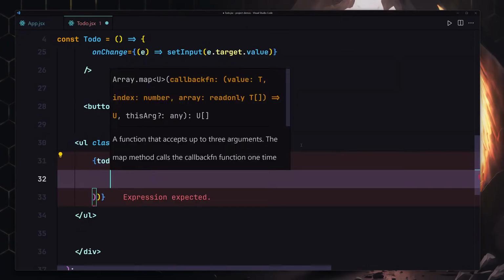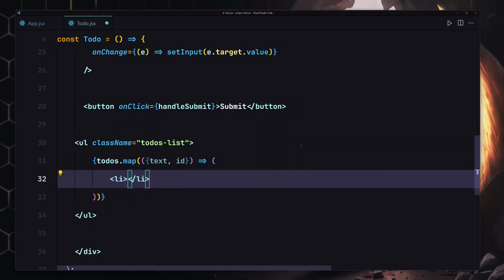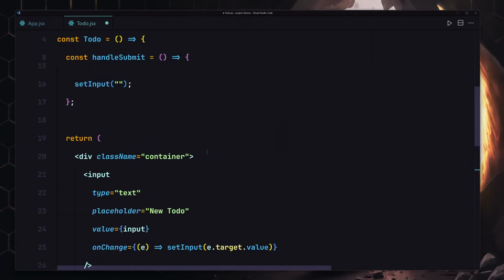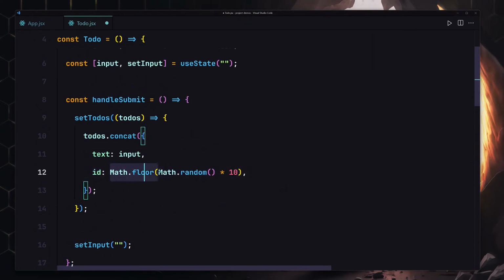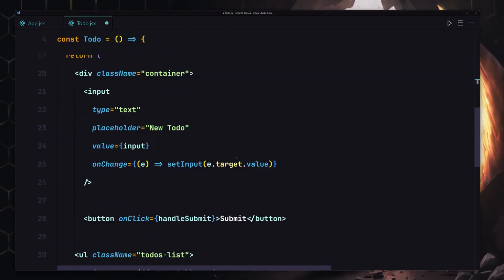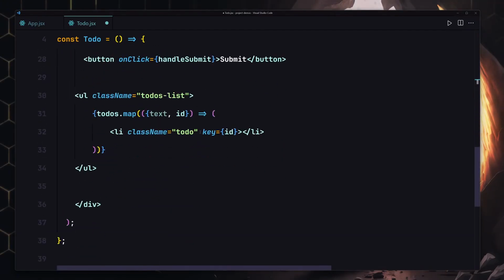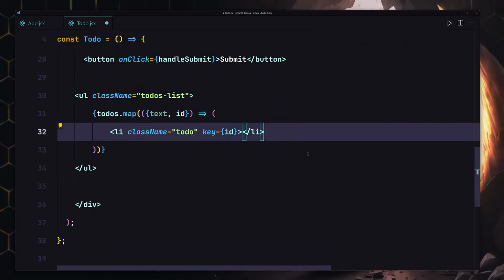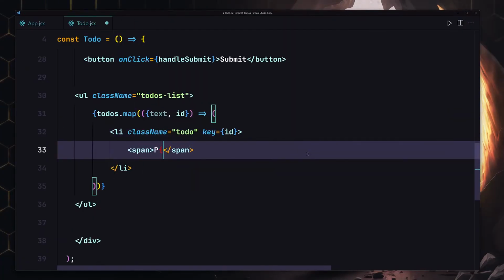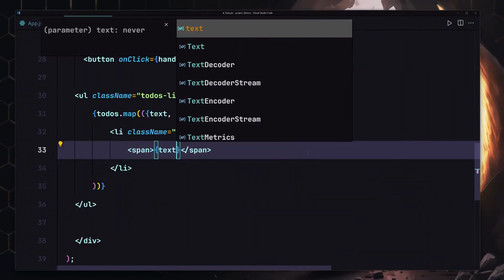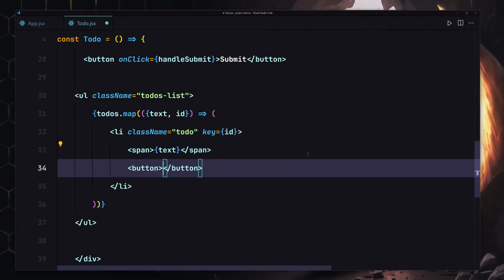So inside there we're going to be using our li, and inside this specific li I'm going to provide a class name of todo, and also the key will be set to that ID which is already randomly generated by using this Math.floor and also this Math.random. So we're going to be specifying that for this key, and also inside this li we're going to be creating our span, and this span will take our text. So we are going to be rendering our text inside this span, and we will also have a button which will only say X or remove, whatever you want to call that.